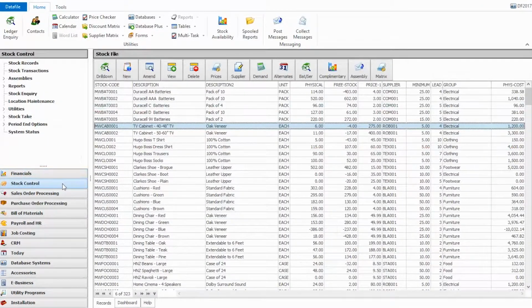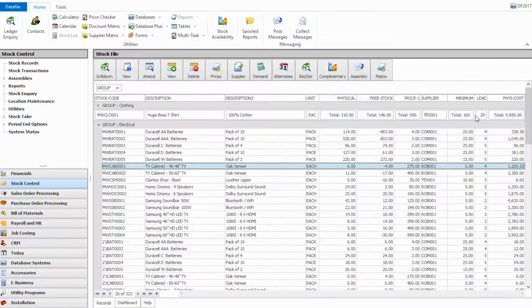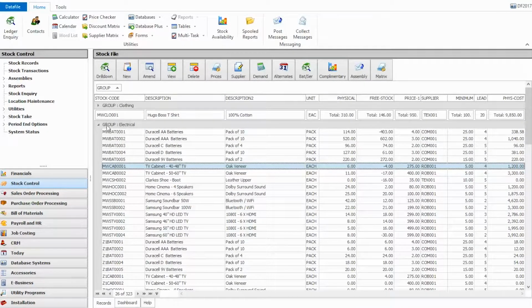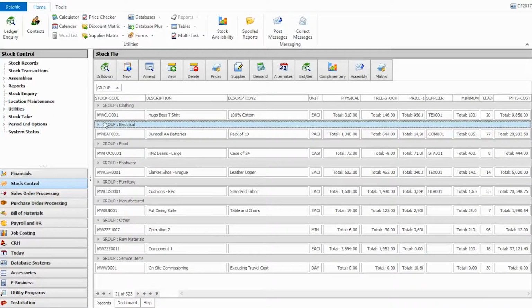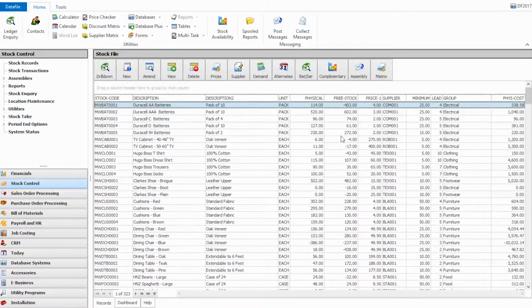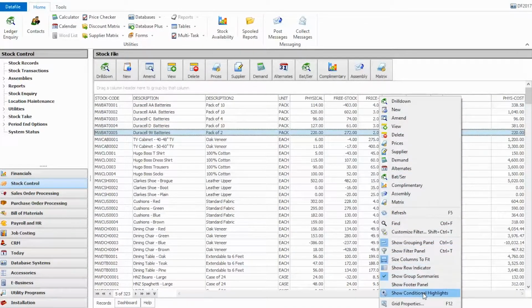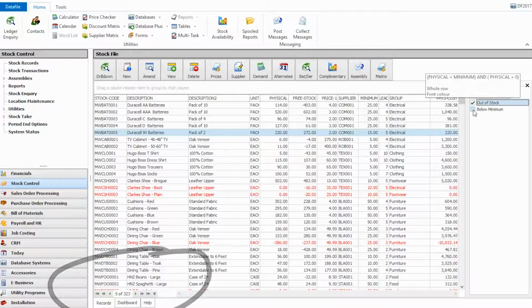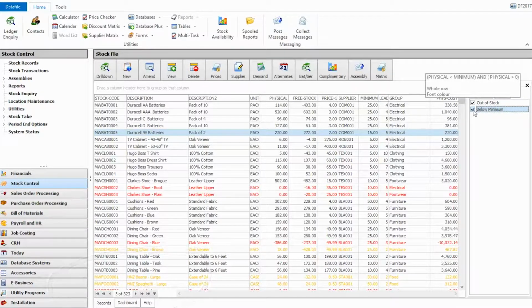Some examples of how other module landing pages can be configured are as follows. In stock control, we've grouped items by category and we can see a stock value per category. We've also created a traffic light indicator against each stock record. Red indicates there is no physical stock. Amber shows that the physical stock is below the minimum stock holding which we've set.